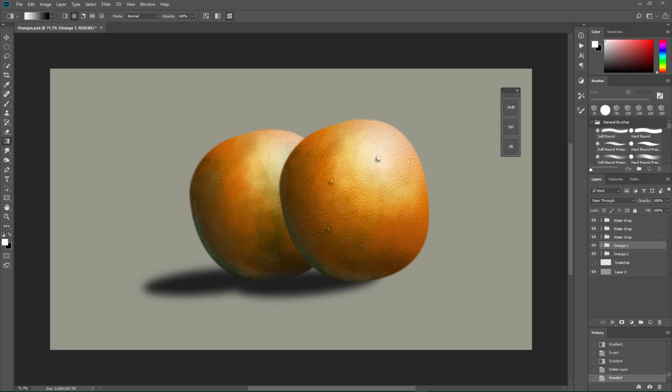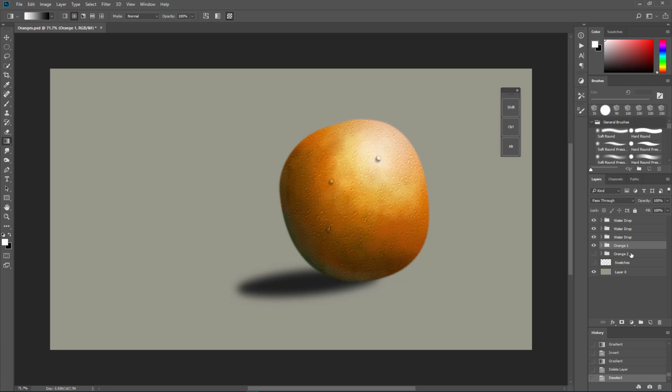Hello, in this video I've created a couple of oranges, very similar to the demo we did in class. I duplicated a layer, and I've grouped each orange and its layers into its own folder. So what I'll do now is just turn off layer 2, the orange 2, and I've got some water drops I'm going to turn off.